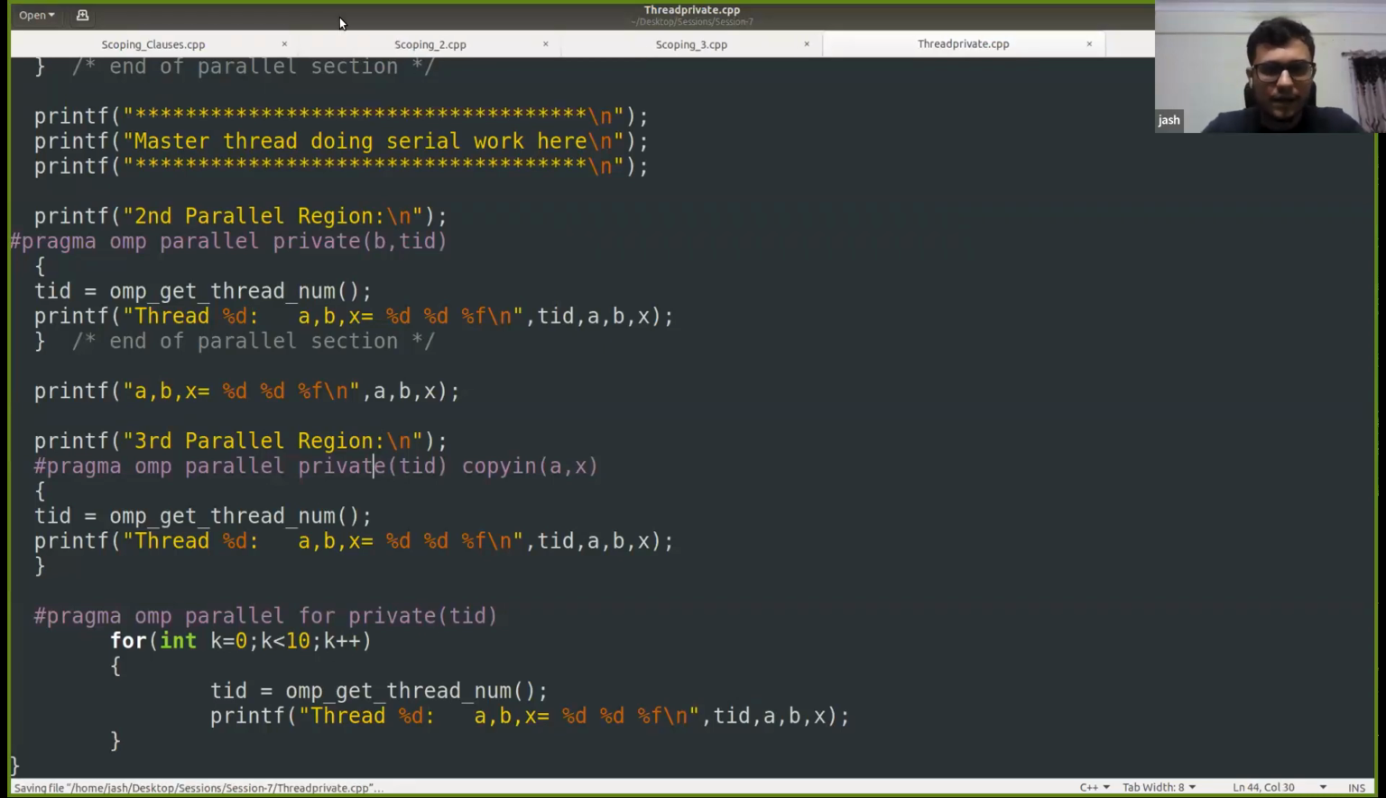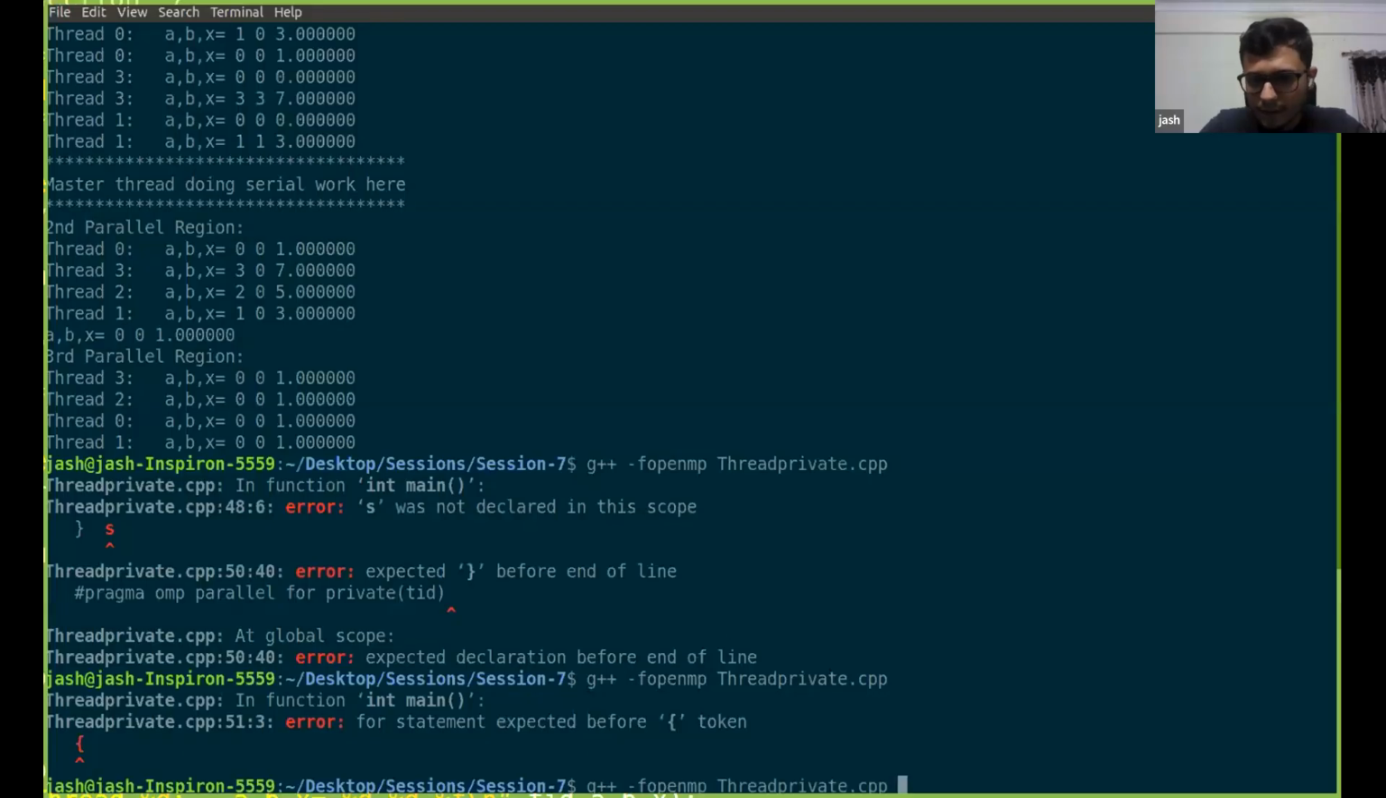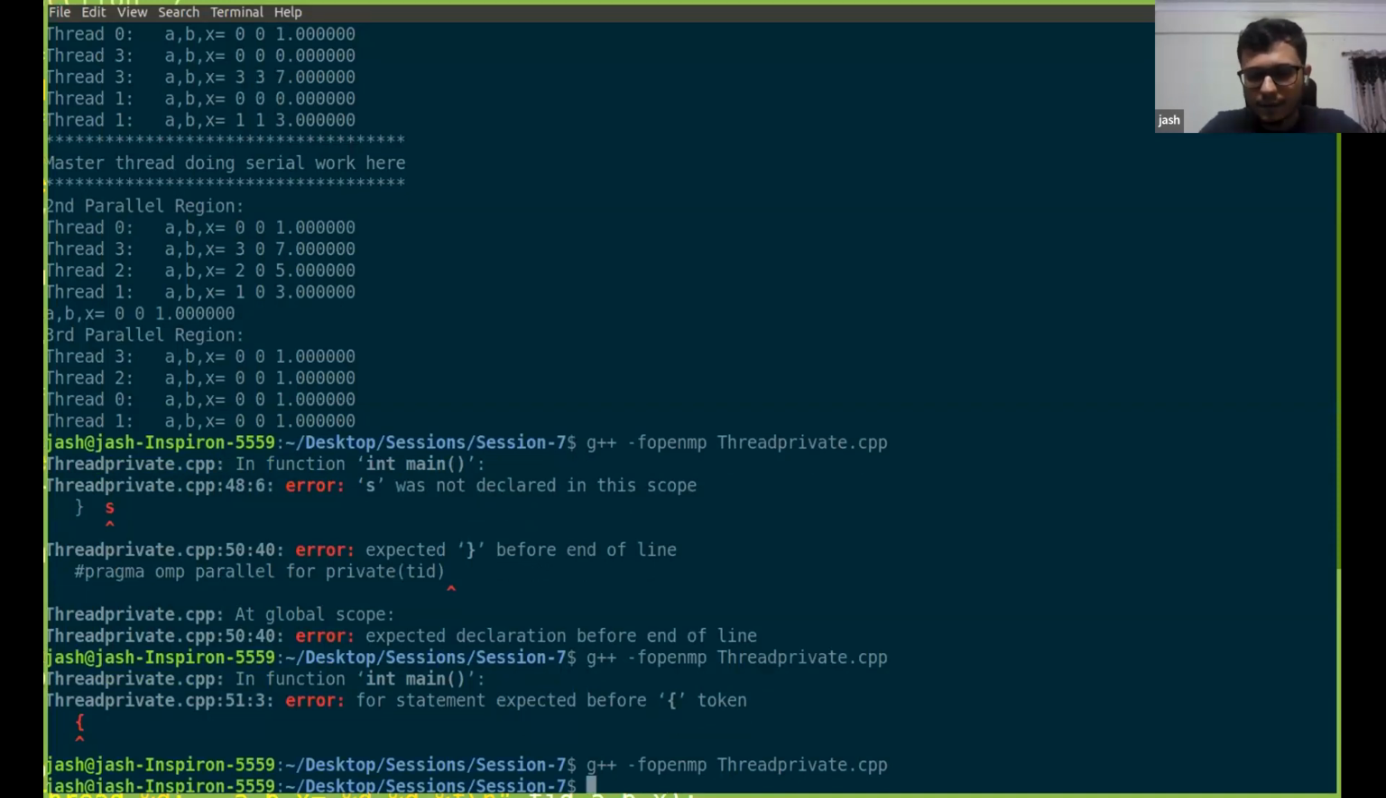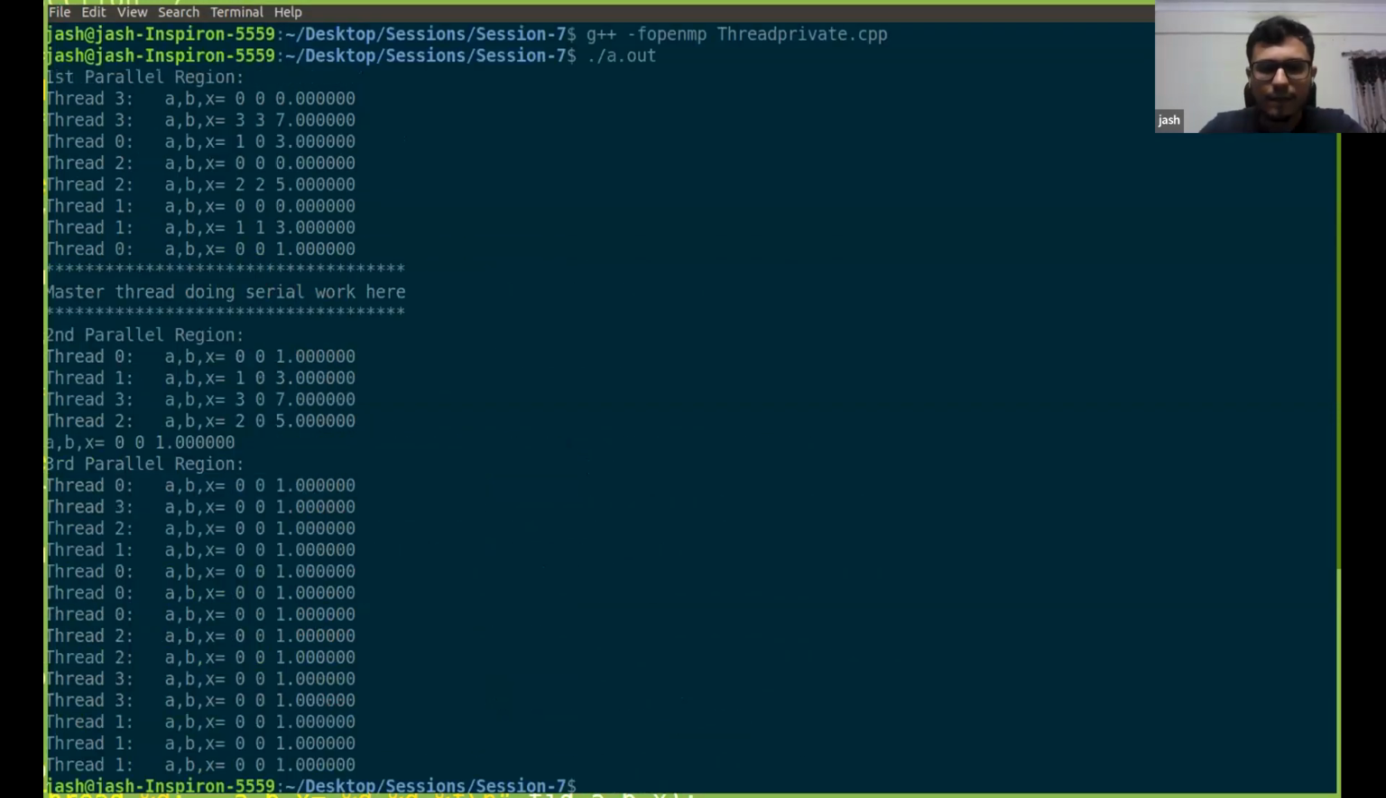So let me quickly check again if, after removing these parentheses, we are able to do it. Let me quickly compile. Now it is compiling. So basically we can use it, right? So yeah, it is working with parallel for also.